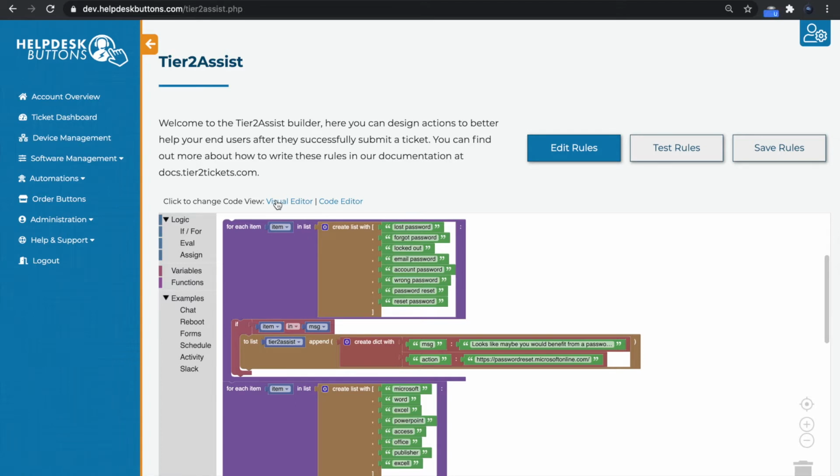So here are some of the rules that I have on our demo account, and I'm just going to run through them and the logic and some of the places that we have examples and the way that you would build that. And so we'll just look at this first one. This is my forgot password rule. So if any of these phrases are in the message of the ticket, then we create a rule that says, looks like maybe you would benefit from a password reset. And then we go to a password reset link.